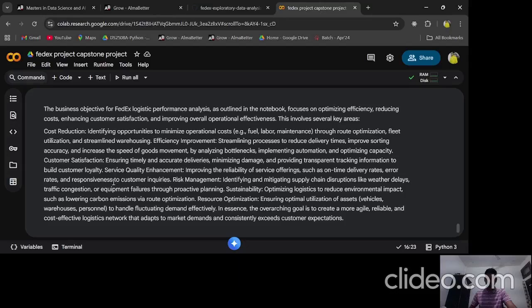This involves the key areas. Cost reduction: identifying opportunities to minimize operational cost through route optimization, fleet utilization, and streamlined warehousing. Efficiency improvement: streamlining processes to reduce delivery time, improving sorting accuracy, and increasing the speed of goods movement by analyzing bottlenecks, implementing automation and optimizing capacity. Customer satisfaction: ensuring timely and accurate deliveries, minimizing damage, and providing transparent tracking information to build customer loyalty.